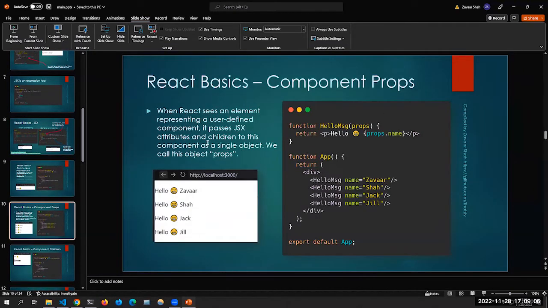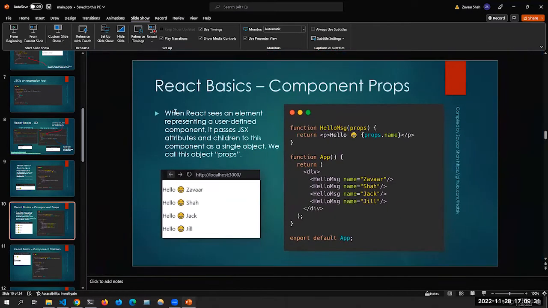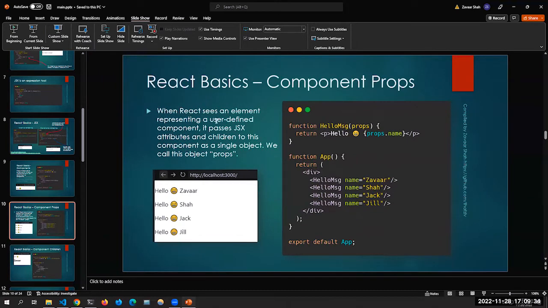So you can use component props. These are ways to make your component dynamic, in a sense. Not the component itself, but the reusability of it. You can reuse certain properties of your component and only replicate the calling of it. Let me read this. When React sees an element representing a user-defined component, it passes JSX attributes and children to this component as a single object. We call this object props.